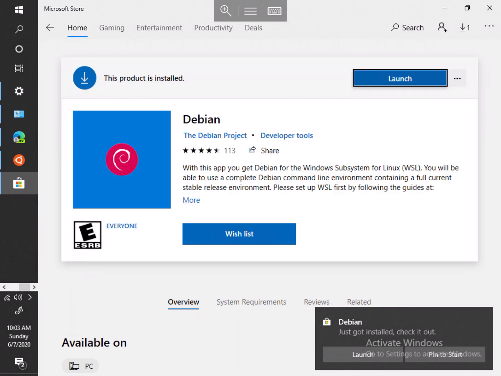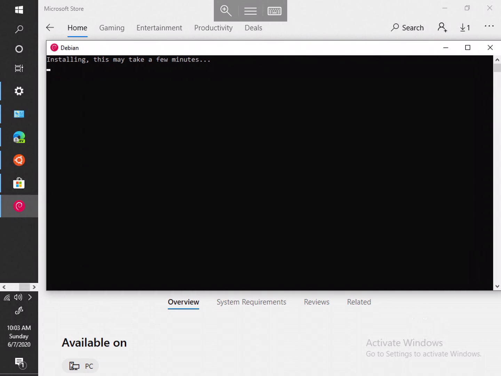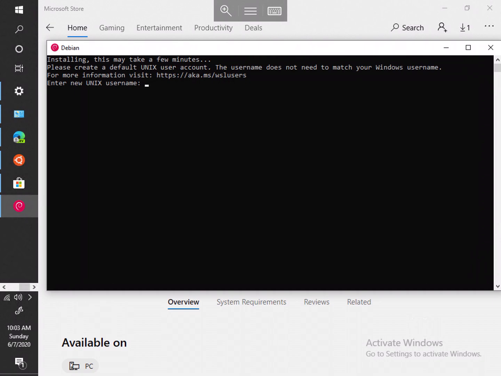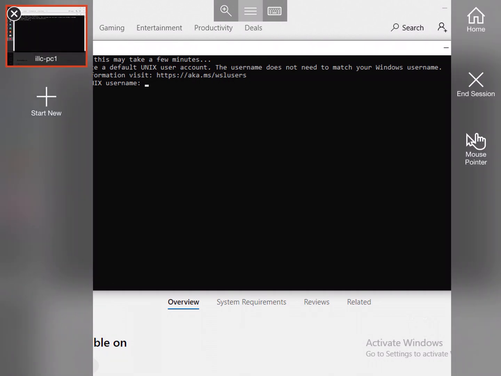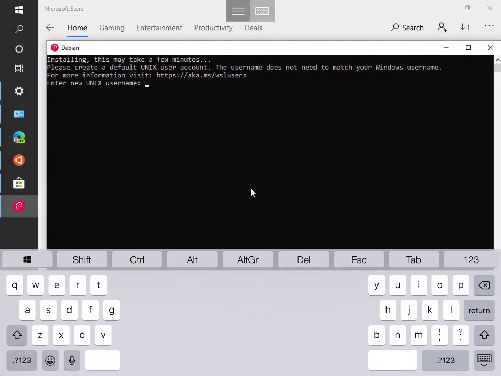So we're going to launch Debian real quick. We're just going to install it. It won't take too long. Now we're going to make a username. The usernames on these are kind of particular. You don't have to use the exact one you have for your username. So we're just going to put dev for the username. And then for the password, we're just going to put p@ssw0rd. p@ssw0rd again.